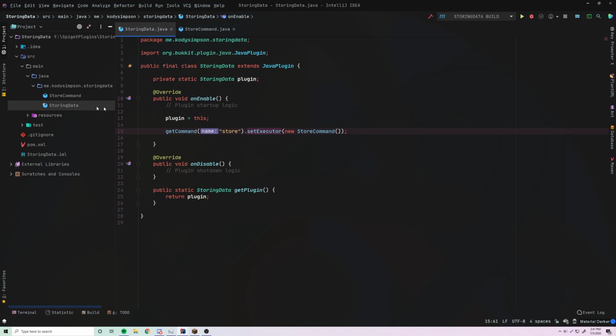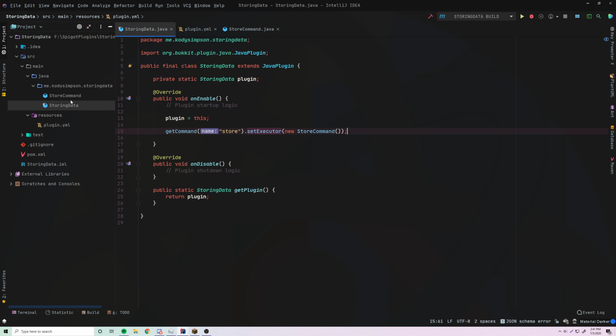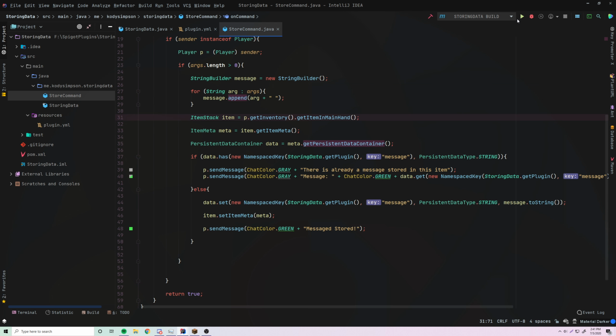Alright, cool. So that should do the job for us. And now we want to, of course, register it in the plugin.yml. So commands, store, description: store a message in an item. Pretty simple stuff. So now I'm going to compile this, and I'll see you in the server so we can test it out.